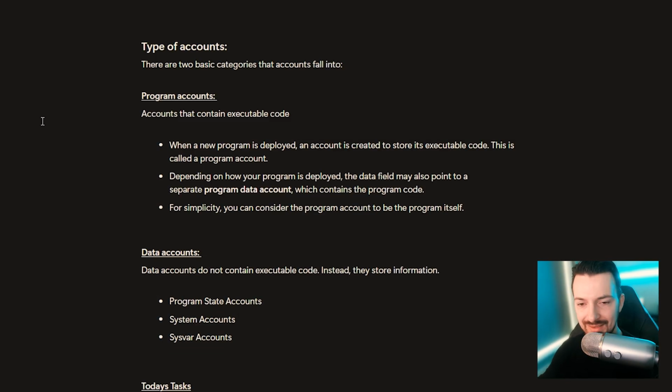Now, before we look at the actual code, I want to mention that there are two basic categories that these accounts fall into. First, we have the program accounts, and these contain executable code, meaning when we deploy a program on chain, an account is created to store that executable code in, and this is called a program account. Now, depending on how you deploy your program, the data field might also point to a separate account called a program data account, which then in turn contains the actual program code.